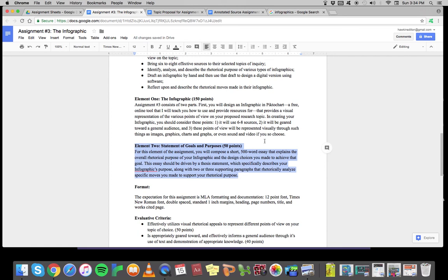That's pretty straightforward. So you're going to research, find 6 to 8 sources, put all that information into an infographic, visualize that information, design an infographic, and then explain in 500 words how you designed your infographic and why you designed your infographic.